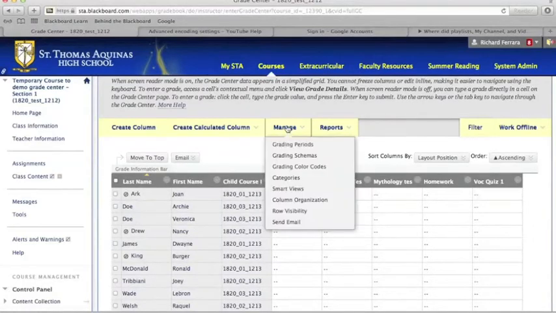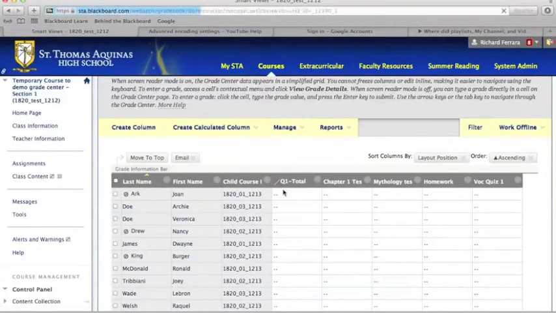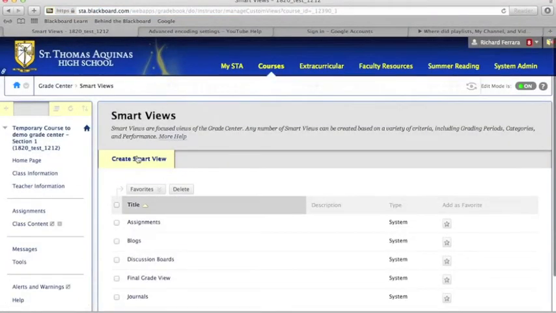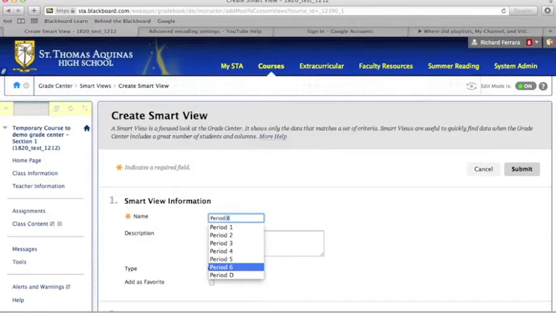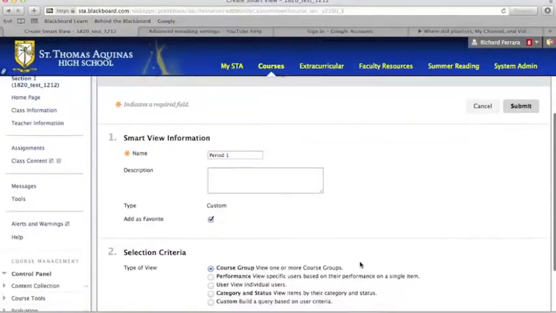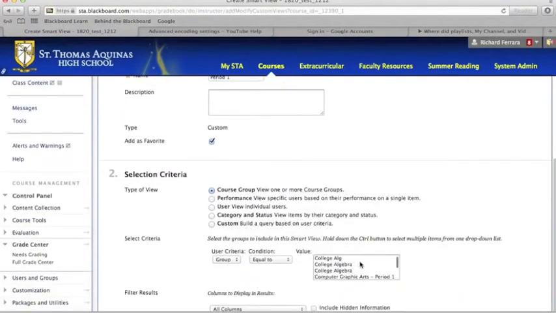So now I'm going to go to Manage, Smart Views. And all I need to do is now create a Smart View, and I'm going to call this period 1, or period A, or whatever you want to call it. And I'm going to click Add as a Favorite. This is what allows the Smart View to show right under my full grade center on the left. It will show right here.